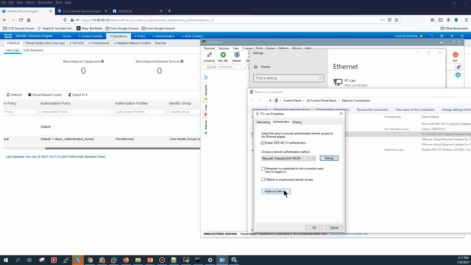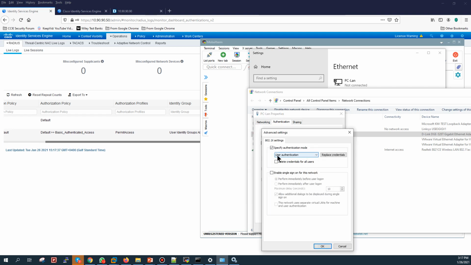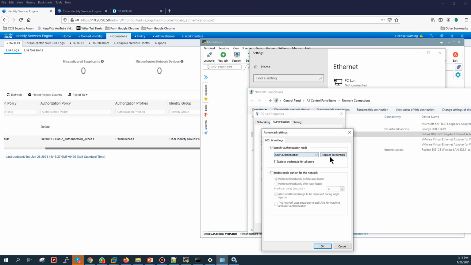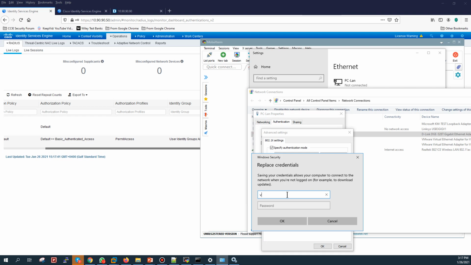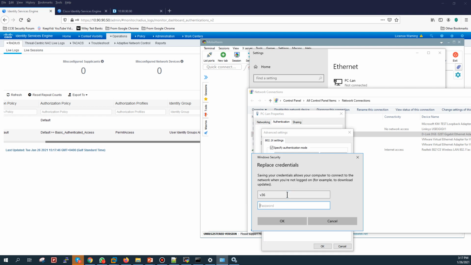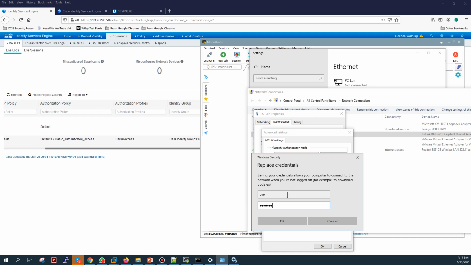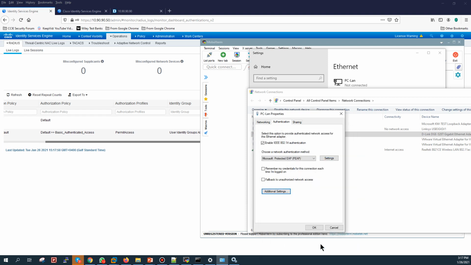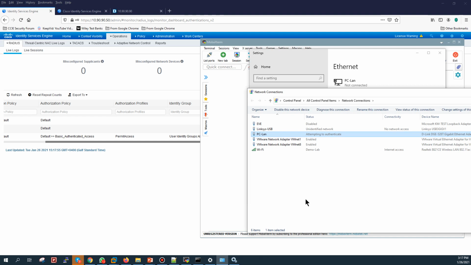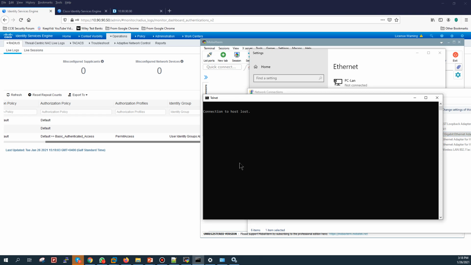Now I will click on the additional settings, and as you can see, I have the method of user authentication, so I have to choose this, and I will put my username as V36. Okay. So my user is having authentication right now. Let's verify here.